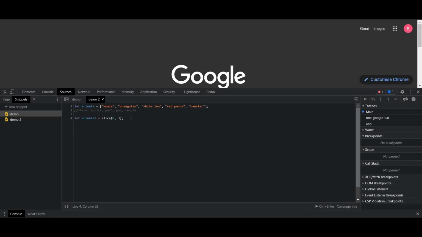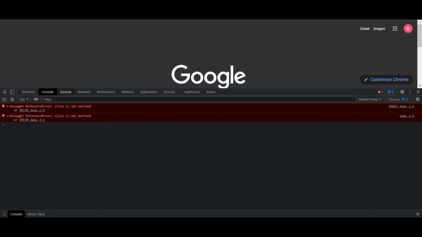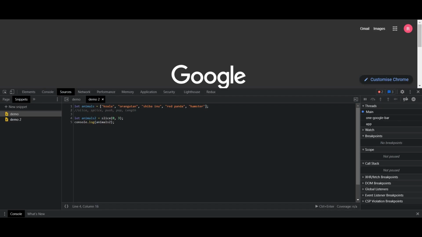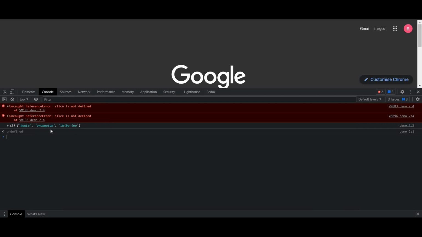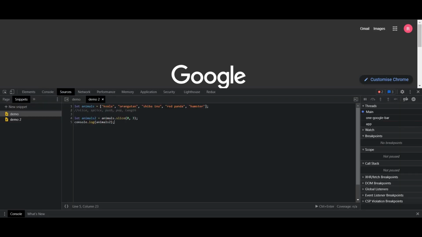Yeah, so okay, I have to print this array, log animals 2. Alright, so I'm sorry. Yeah, I just have to do it on the animals array. So animals.slice means that you'll be referring to this particular array animals and you'll be slicing that array. So let's see what we get. Okay, so we get koala, orangutan and Shiba Inu. Now what has happened?